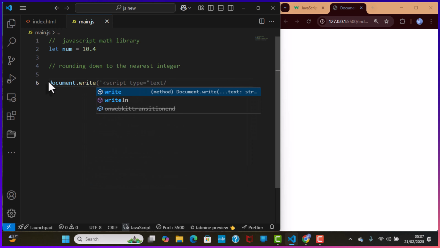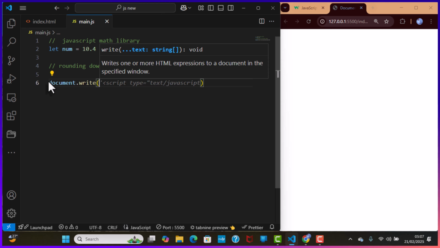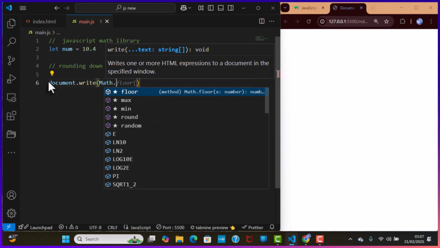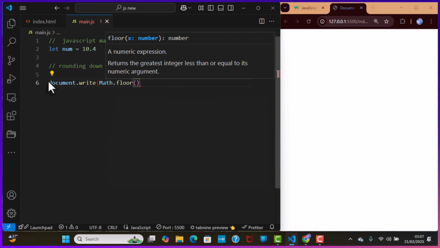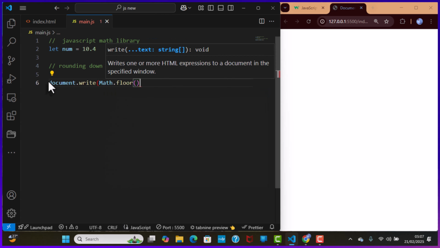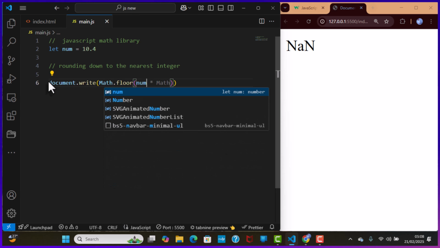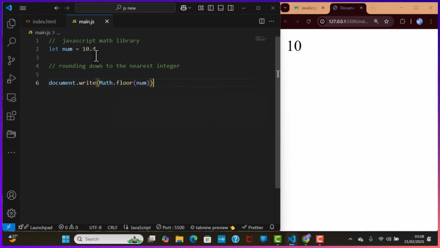Document.write, and inside here we will say Math.floor. With Math.floor, we take the num, and you can see now that it has rounded this to 10 instead of 10.4. So this is what Math.floor can do.